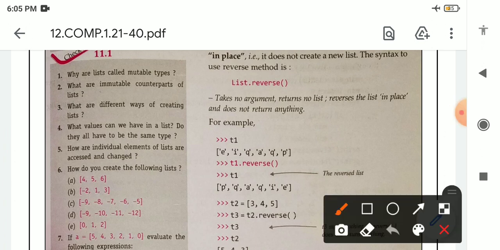See the example, T1 is given, the name of the list, and it contains these elements: E, I, Q, A, Q, P. When we write this statement, T1 dot reverse, T1 is the name of the list, reverse is the name of the method, and the parenthesis is empty because reverse takes no argument. When we write T1 and press the enter key, we will see that previously the elements were in this form, but after using the reverse method we get the elements in reverse order.